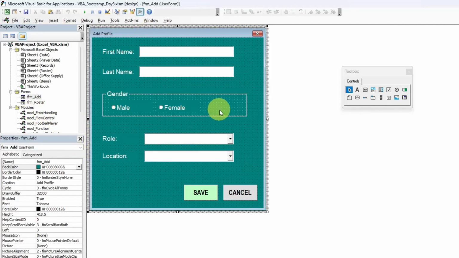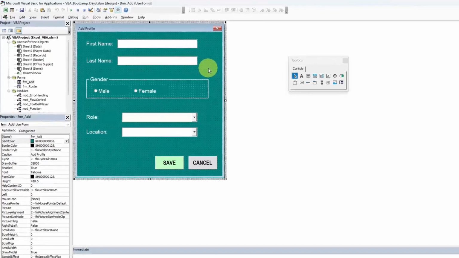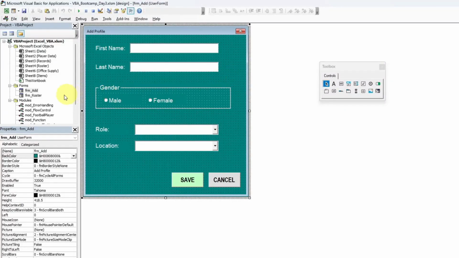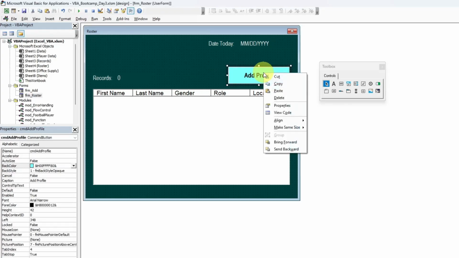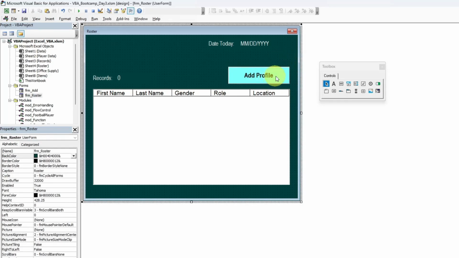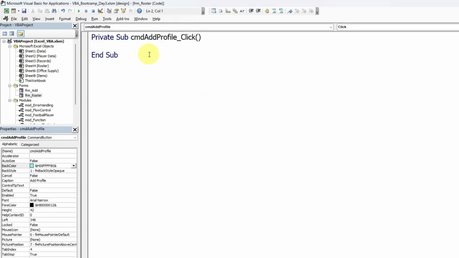And now we can start coding this user form so we can add data to the worksheet. So let's start the VBA code in the roster form. So here we need to add code in this button that will show the add user form where we can add a new profile. To add VBA code, you can right click on the control and select view code, or you can simply double click on the control, and then it will automatically create a procedure for that button.